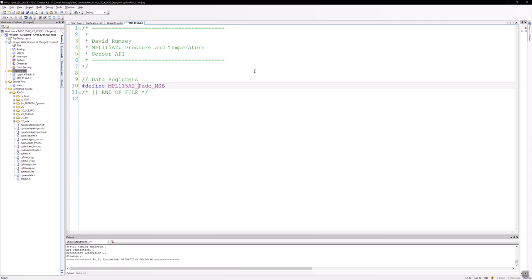MPL115A2. You might say, is that really necessary to put that? Well, technically it's not necessary, but it's good coding practice, because we could have another sensor that we're using that also has a pressure ADC, analog to digital conversion, with a most significant byte and a least significant byte. So we want to make sure that we can avoid variable collisions or pound define collisions, because these aren't really variables, these are macros. We want to avoid any kind of macro or variable collision, and the best way to do that is to come up with unique names.